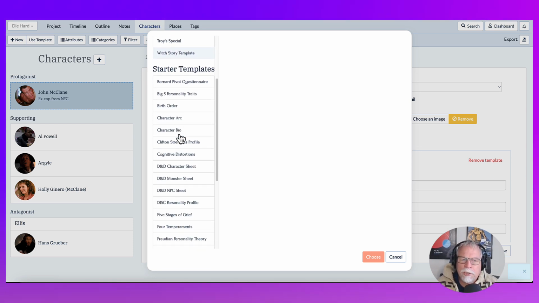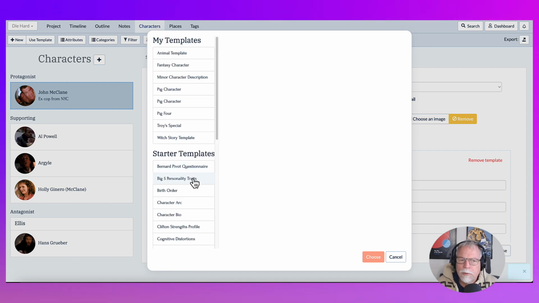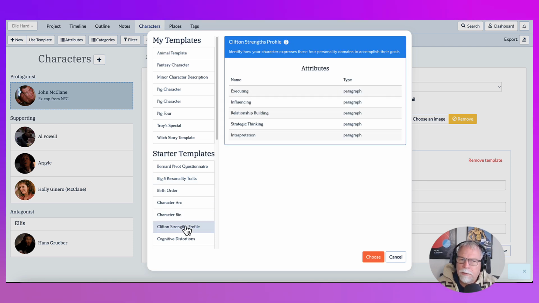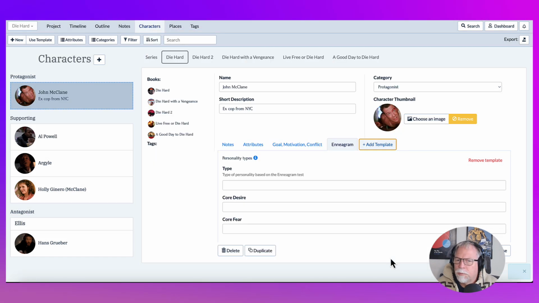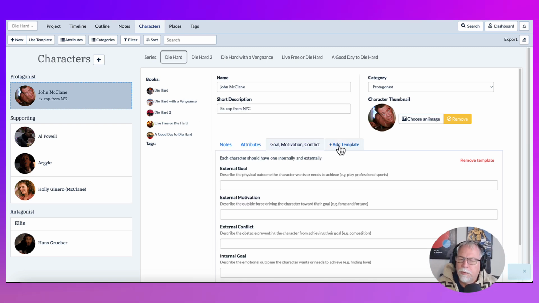And then there are these starter templates down below, and there are over 20 of these, and you can explore those on your own. But things like Big 5 personality traits, Clifton Strengths profile, all that kind of stuff, those things you can use to look at that. If you ever don't understand one of those, there's a little information button up here that will take you out to the internet and give you some more information on those personality types or whatever. Now, if you ever don't want a template here anymore, you can just come over and remove it. Okay, so you can do all that with characters. You can add an image here.